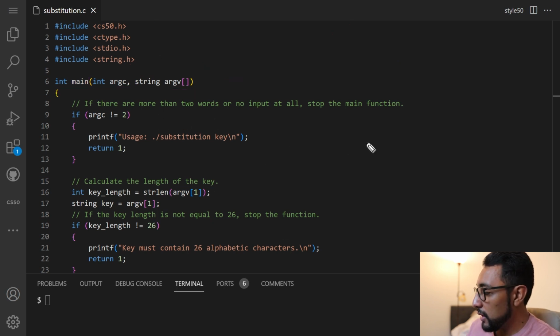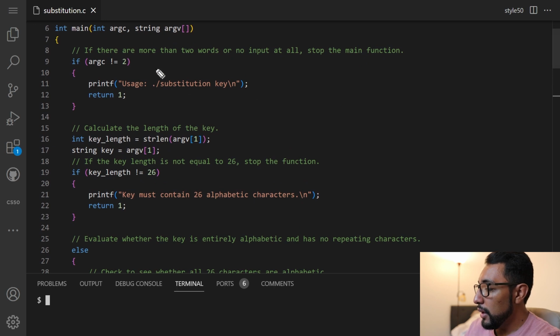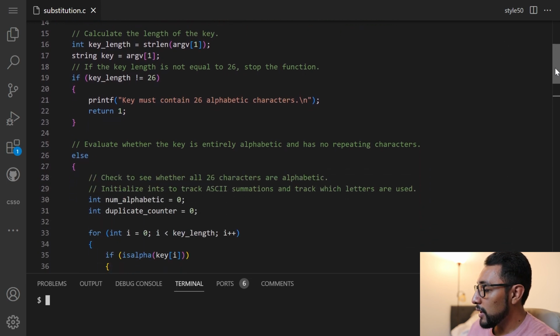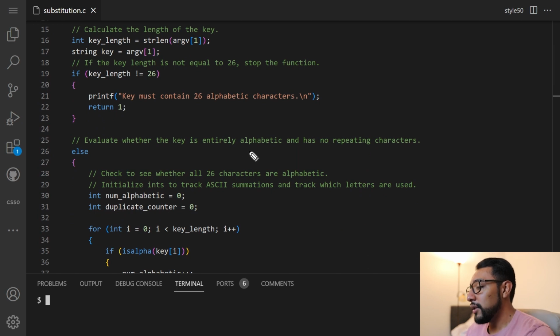So let's move on down here. As the comment notes, if there are more than 2 words or no input at all, then the main function should be stopped. The way to write this out is if argc doesn't equal 2, then it'll print an error message. If there aren't 2 command line arguments, it'll tell the user the correct usage is this right here, and then it'll return an error of 1. That's great because that's the first check, just to make sure there should actually just be 2 command line arguments. Okay, awesome. Let's move on to this next part.